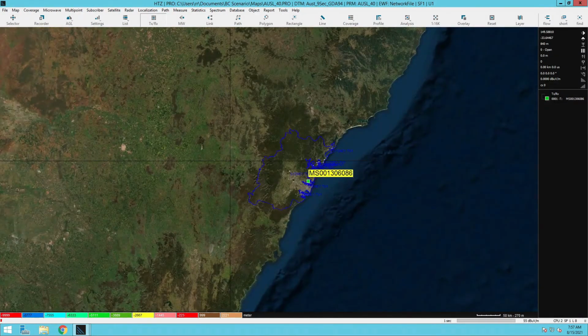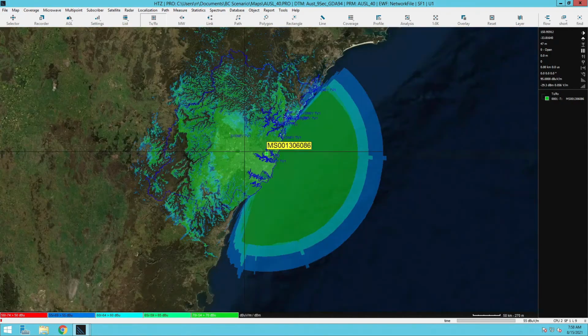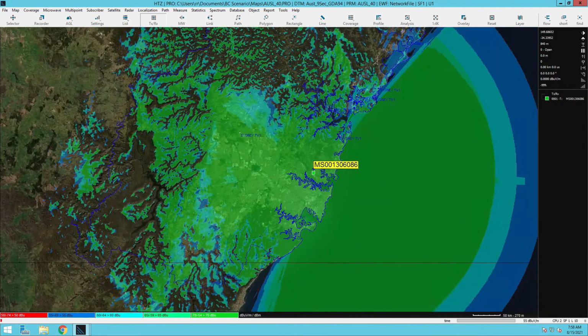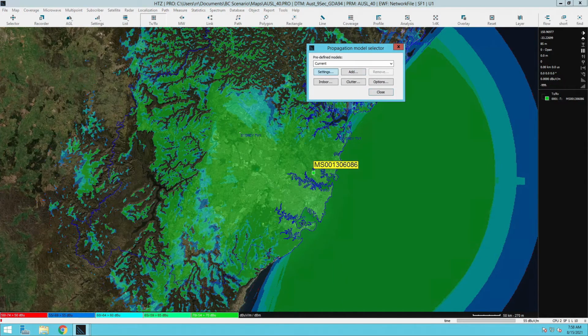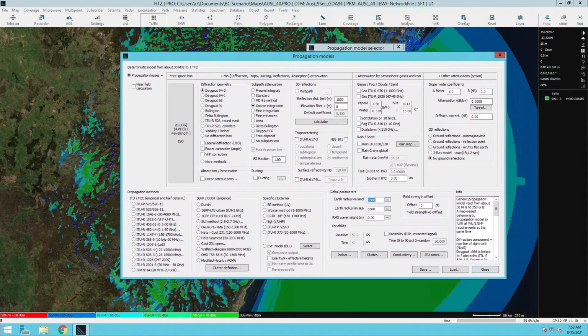The database also has a snapshot of the coverage. HTZ communication is a very comprehensive tool. We have everything you can imagine when it comes to propagation models. We have ITU 1546, 1812, 452, 368, so VHF, UHF, ground waves, sky waves, even aeronautical. We also have the ITM models, and for the Australian market, we have the modified HATA for spectrum coordination procedures.